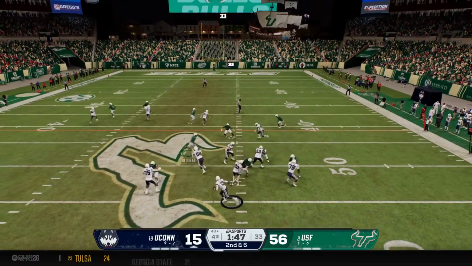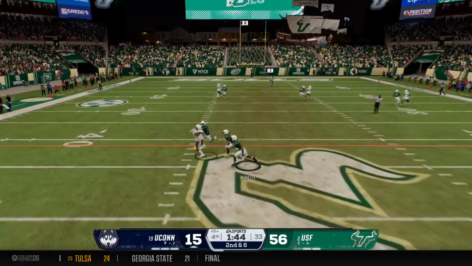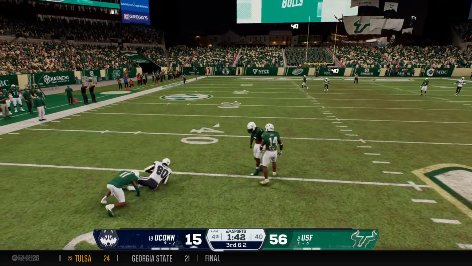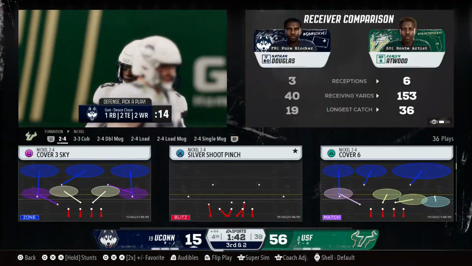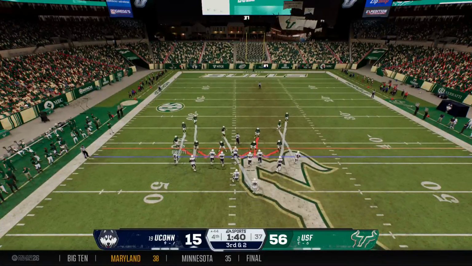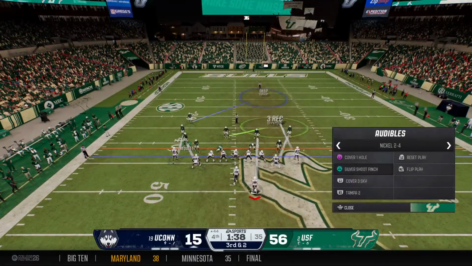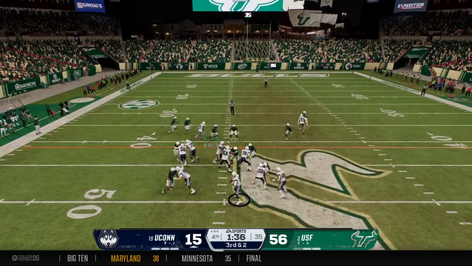Looking downfield, it's Duke. On the run here. Lets it go. That's caught. It's Douglas. Receiver brought down after a short pitch and catch. Critical 3rd down play for this offense right here.